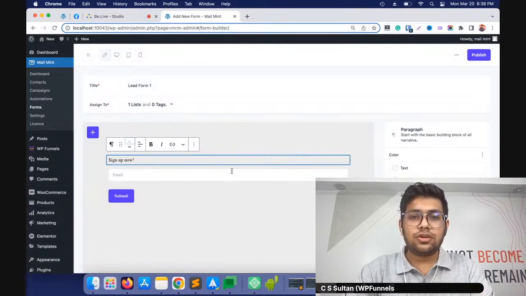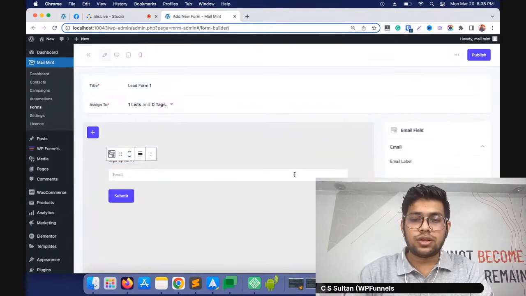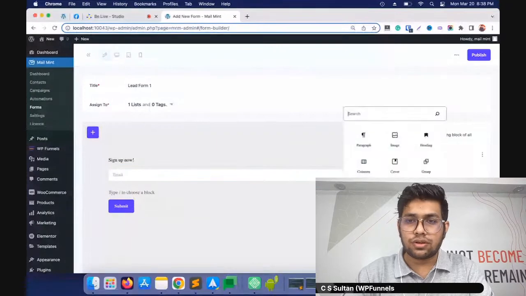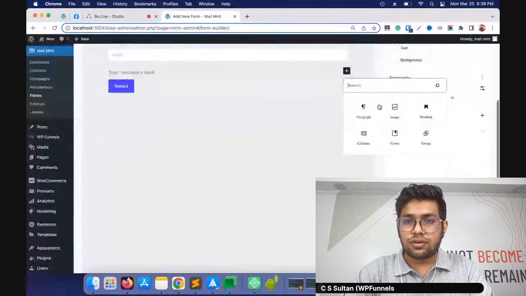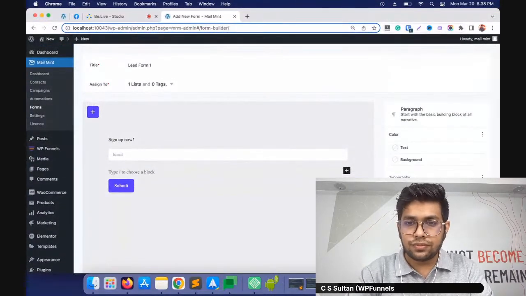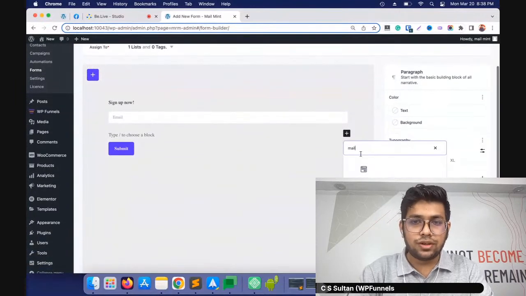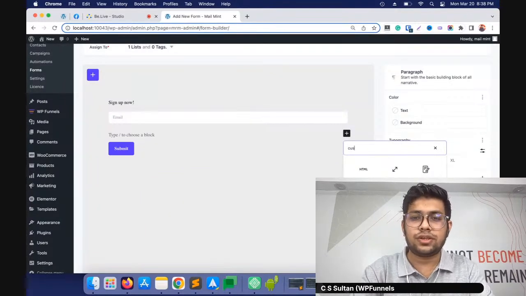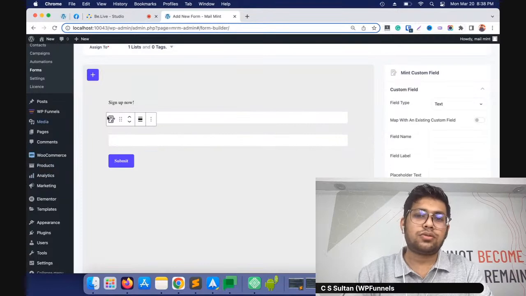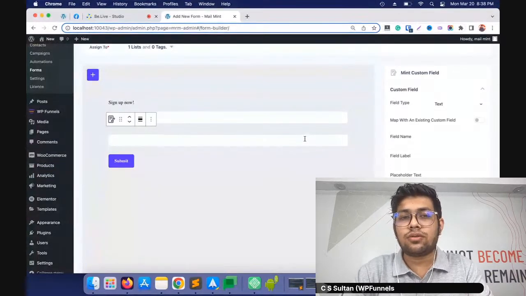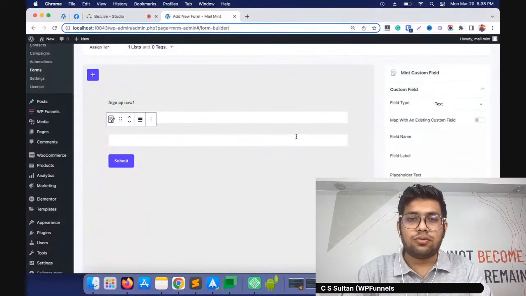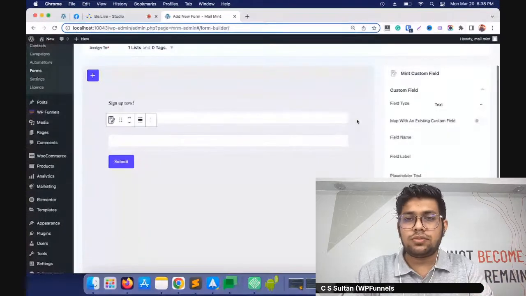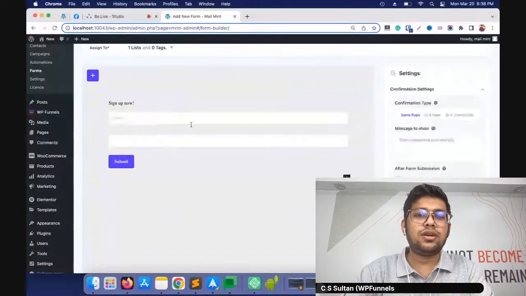All right. So here you have the option to use Mailmint's fields as well. Let me show you. If I go and search for mailmint, there you have the email field. Then there is the name as well. So first name, last name. Then there is the custom field. So you can also collect custom data using this form. So we have the custom field block over here as well. So this basically is a form builder using Gutenberg.